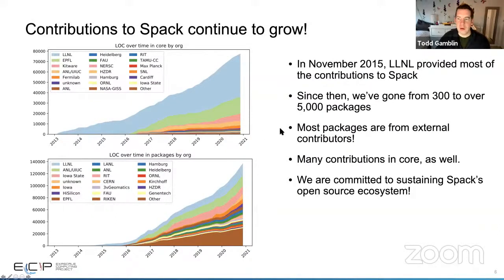Contributions to Spack continue to grow. We get them from a lot of different places. This is contributions in core over here. The core is still mostly Livermore, and Max, who used to be at EPFL, I just haven't changed his designation. We contract with him. He works with us, but we get a fair number of contributions from the community in the core of Spack. And then down here, this is lines of code in all the packages over time, and you can see that Livermore itself is a pretty small contributor to the packages, and we get most of our input here from the broader community, and that's growing over time, as you'd expect.